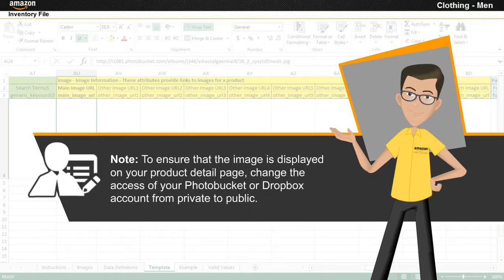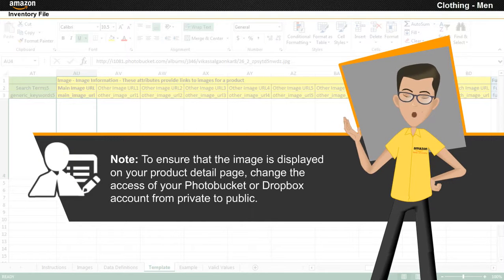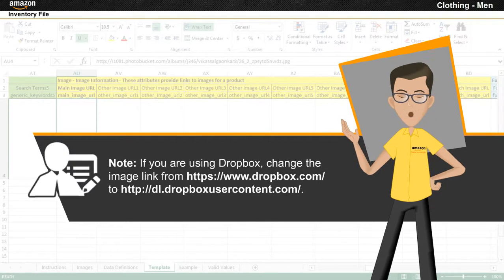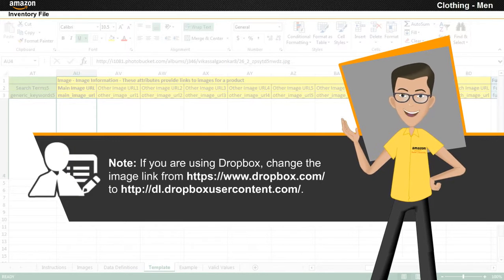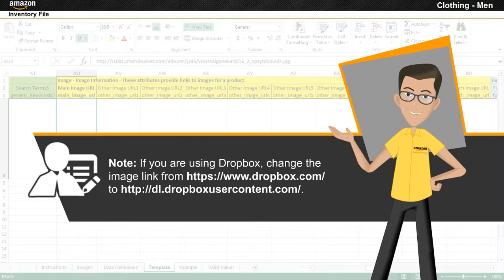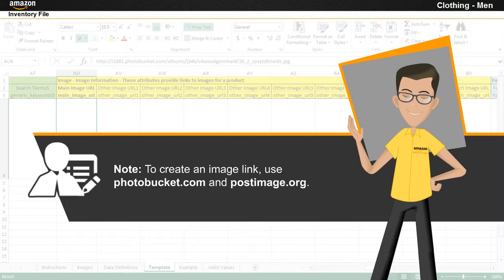To ensure that the image is displayed on your product detail page, change the access of your Photobucket or Dropbox account from private to public. If you are using Dropbox, change the image link from https://www.dropbox.com to http://dl.dropboxusercontent.com. To create an image link, use photobucket.com and postimage.org.